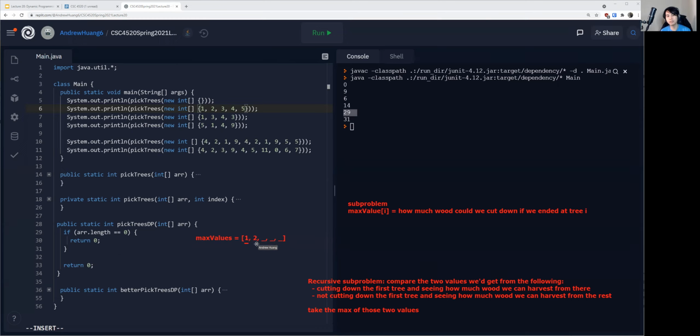Everyone with me so far? Give me a smiley face in chat if you see where the 1 and 2 comes from. Give me a question mark if you're unsure. Right, big idea here is that we're setting the max value of I is how much wood we could cut down if we ended at tree I.